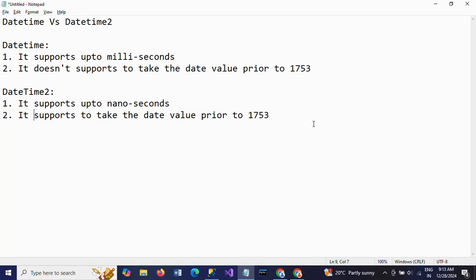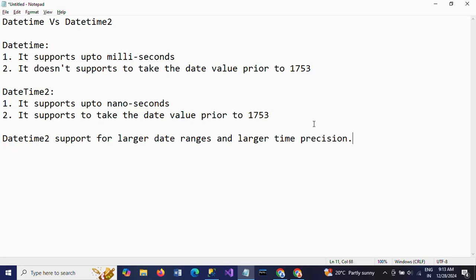So the final conclusion is here: the datetime2 data type offers support for larger date ranges and larger time precision. These are the differences.